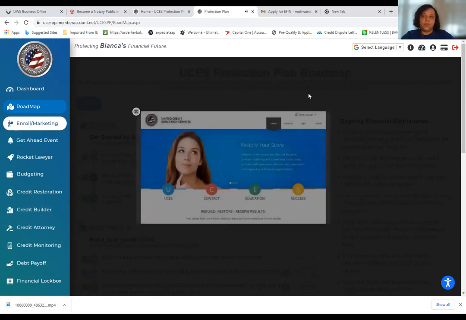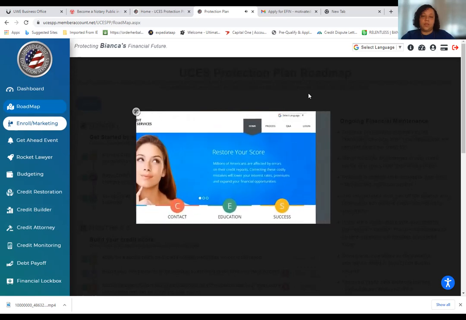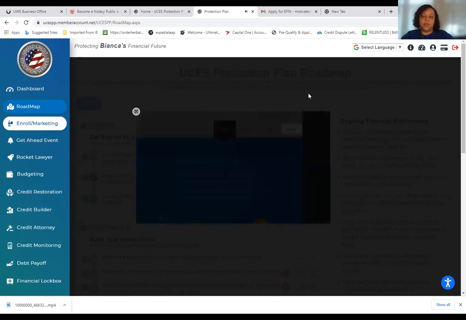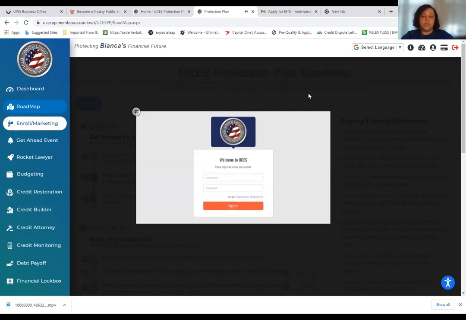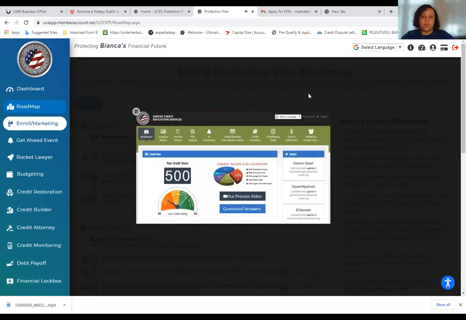You will also be able to access your account online at www.united-credit.org. Go to the top of the page and click on the login button. Your username will be your email address, and your password will be the last 4 digits of your Social Security number.